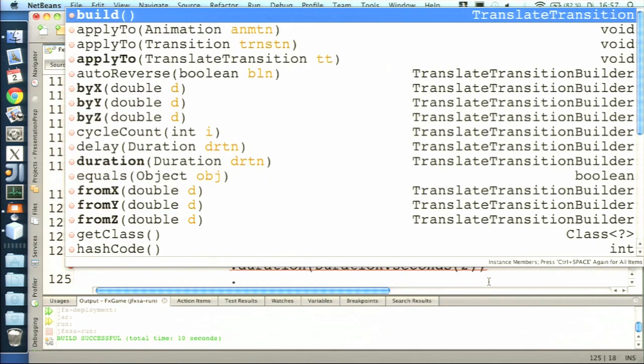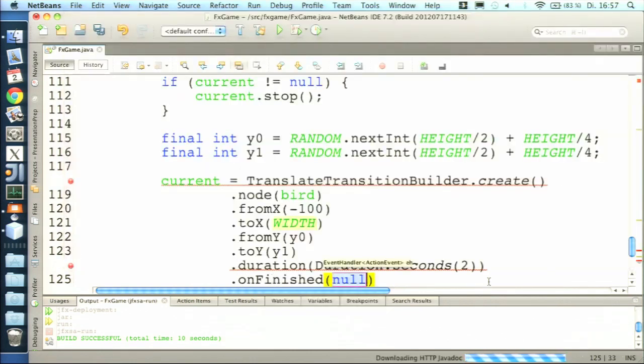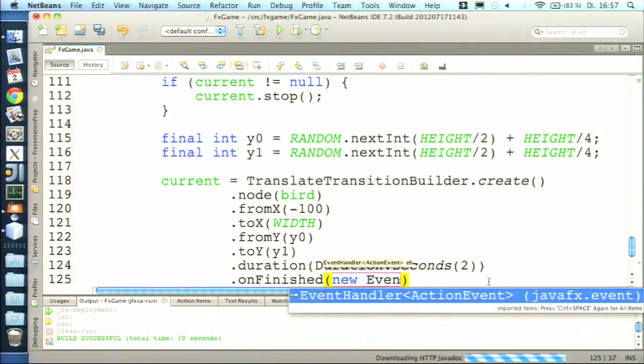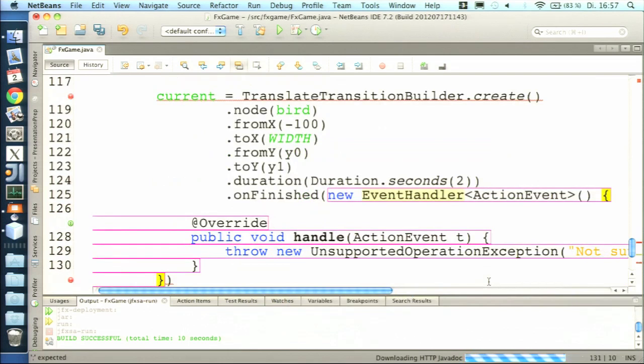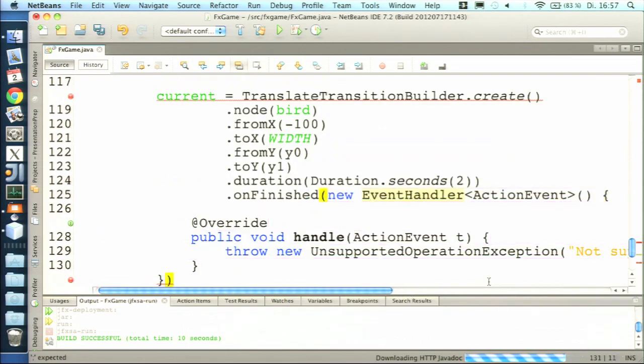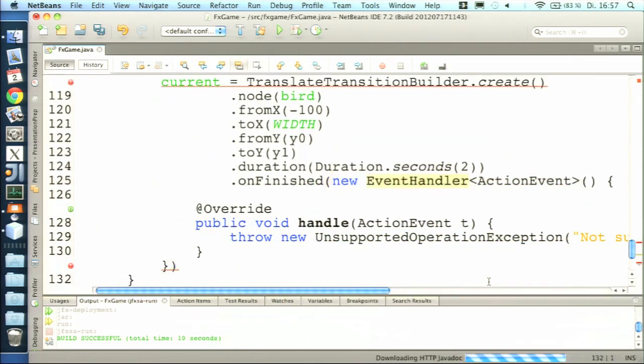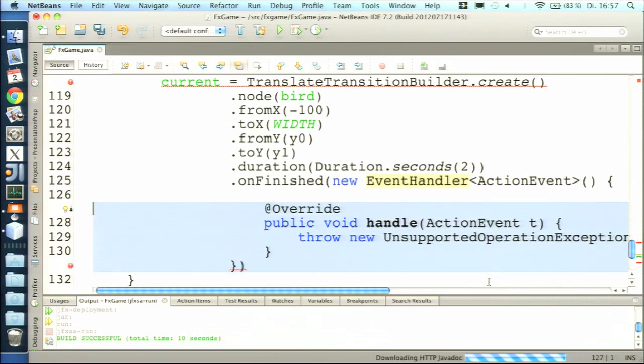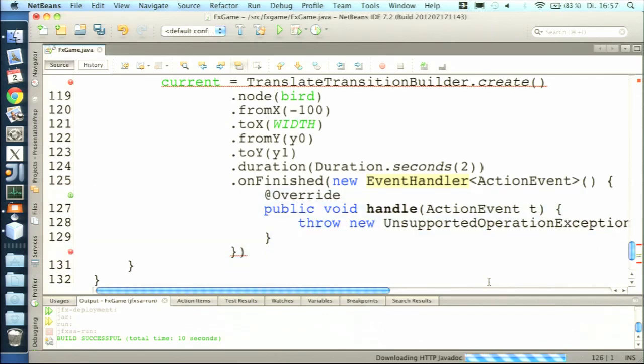And to start a new animation when the old one finishes, I'll use this on finished handler. I don't know why NetBeans always gets this wrong. So this event handler gets fired once the animation ends, and then I'll just start a new one by calling the method.